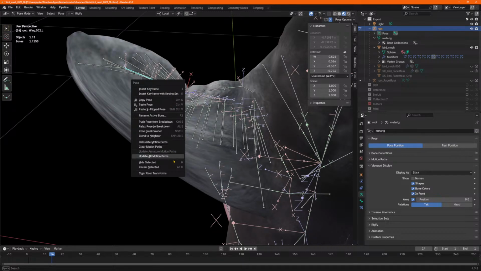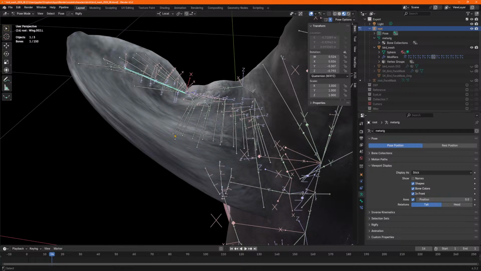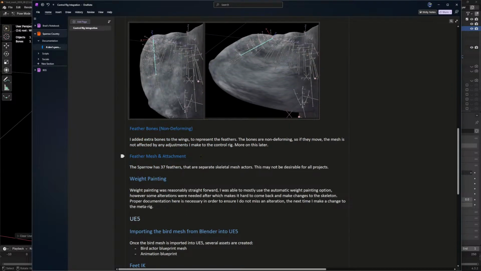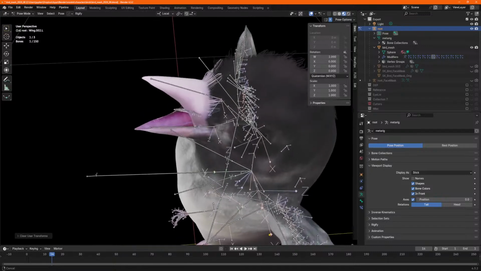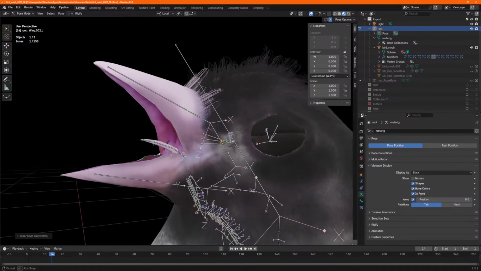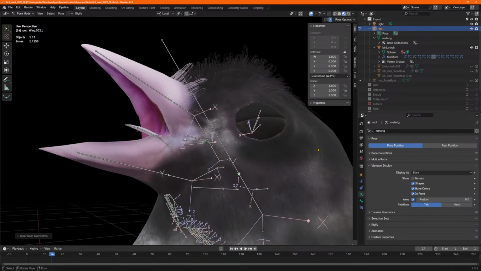Rename, clear motion, convert. Clear user transform, but why isn't that working? I don't know why that's not working. Oh well. I'm just going to clear user transforms that way. So I want to detail the face a bit here. See if I can find a nice angle that shows all the different bones without being too overwhelming. It's not bad.